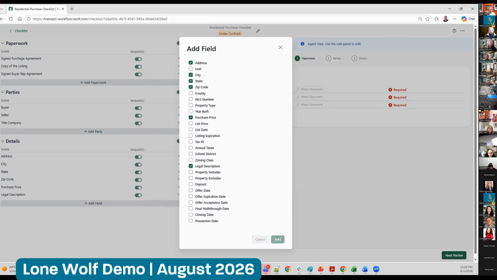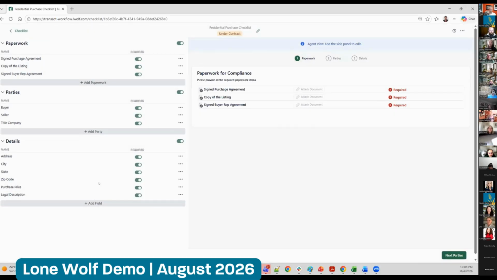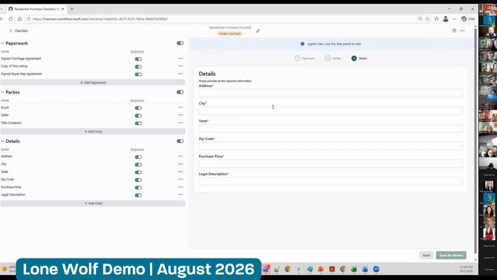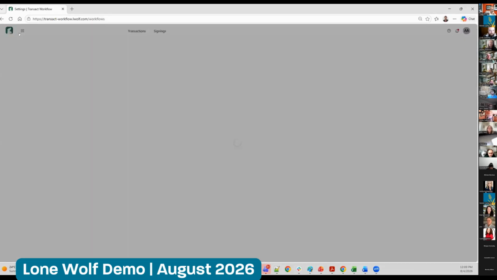Maybe the legal description. You could require all those fields. And again, whatever's populated in these fields, we're going to capture it and populate back into the checklist submission. So now that we've got this checklist built out, you could see on the right that once an agent marks it under contract, they're going to go through a paperwork flow, a parties flow, and then a details flow. So it's really easy for the agent to follow along.